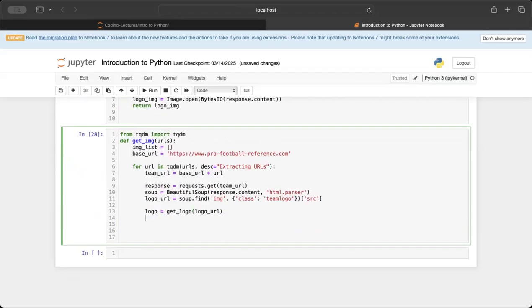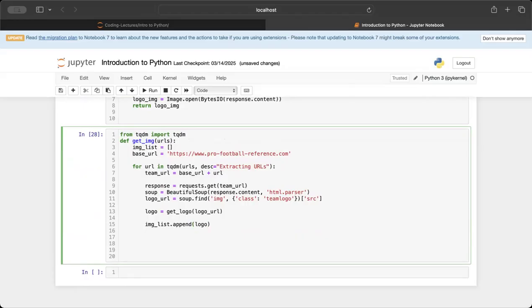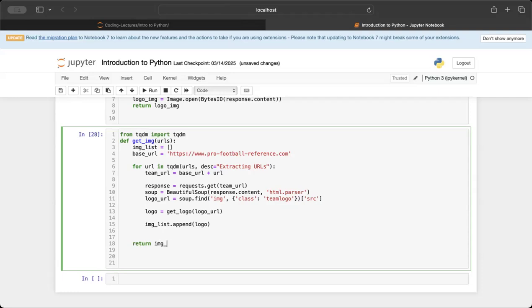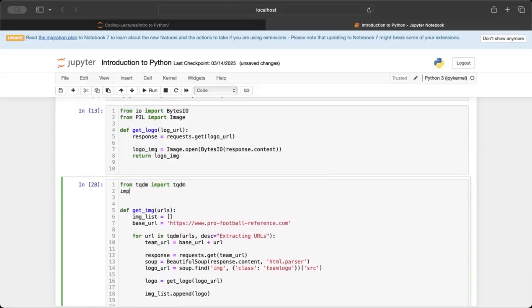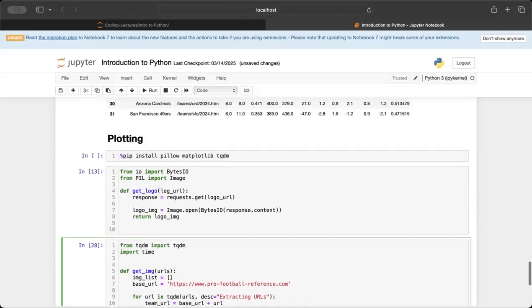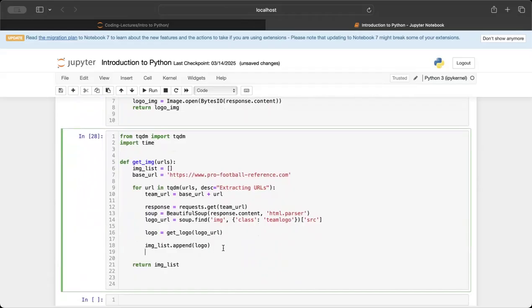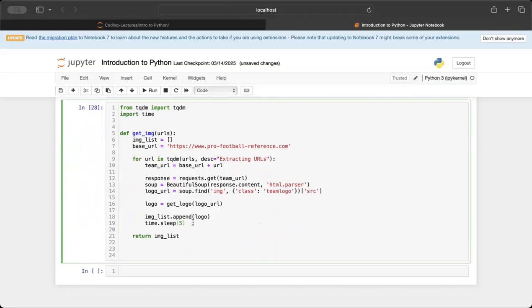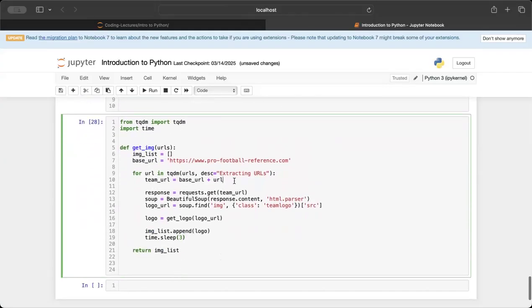Oops. Now we want to append that to the image list. And then at the very end, after this for loop runs, we just want to return that image list. And the last thing I'm going to import is a package called time, because keep in mind we're looping through 30 different links. So we just want to add a sleeping function. So after it's appended, we'll just do time.sleep, and we'll just let that sleep for 5 seconds. Let's do 3. And that's really all to it.